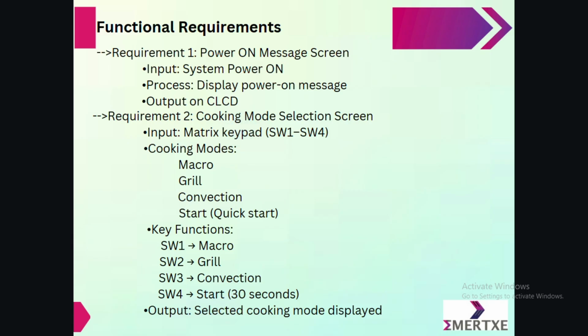And the requirements are: the first one, the power on screen. When the system is powered on, the CLCD displays a welcome or power on message. This simple step reassures the user that the system is ready. It's the first interaction point and sets the stage for selecting cooking modes.